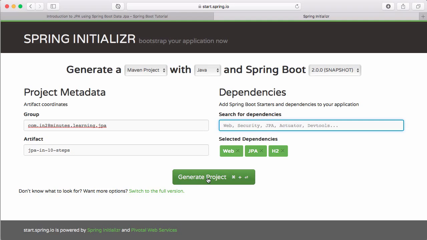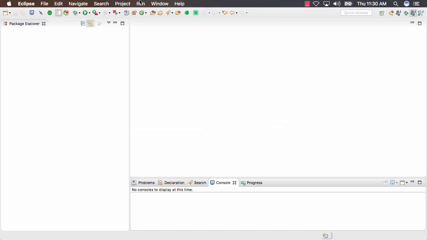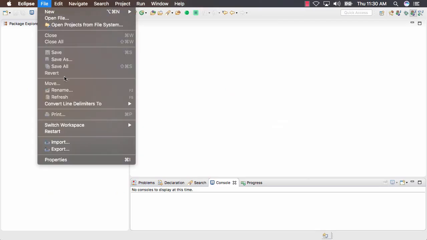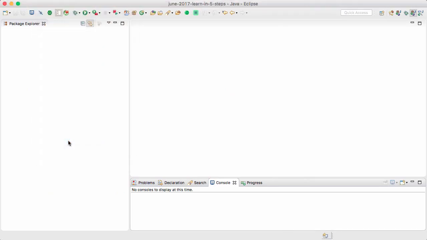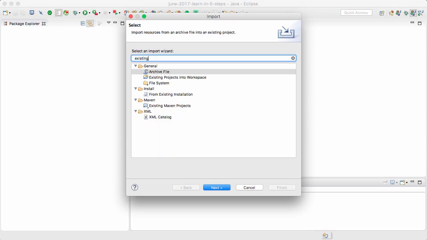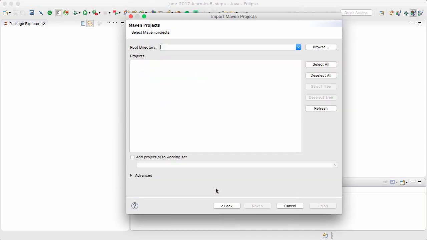This would download a zip. You can unzip the zip to some folder on your hard disk and open up your Eclipse. I'm clicking generate project. This would download a zip into my local machine. I've opened up Eclipse and I'm ready to import the project in. So I would need to say file, import, existing Maven projects, and say next.